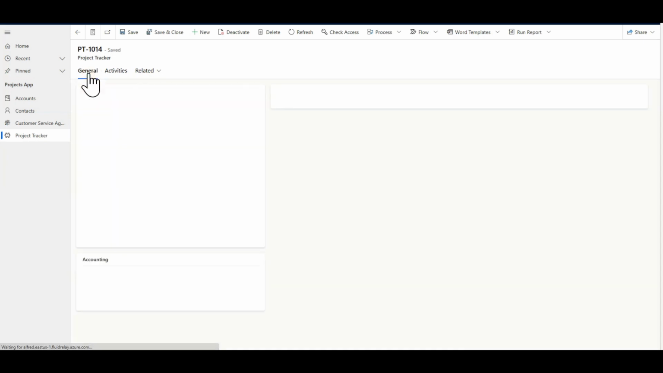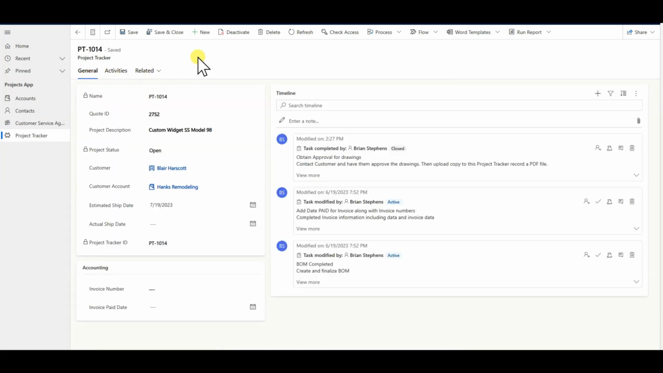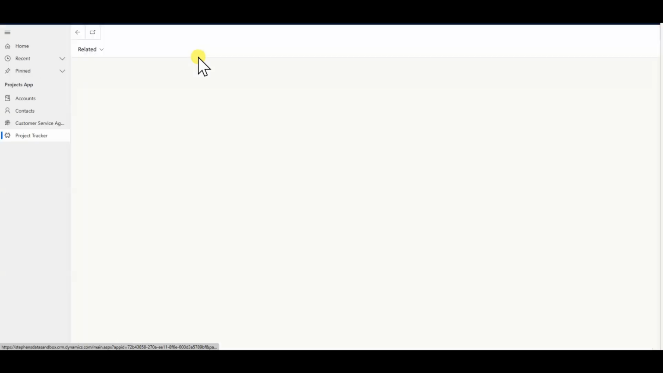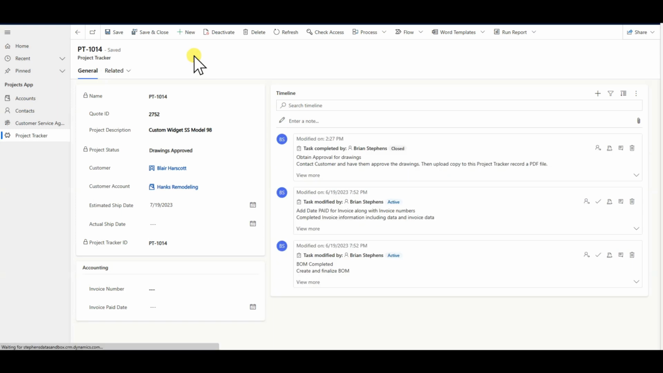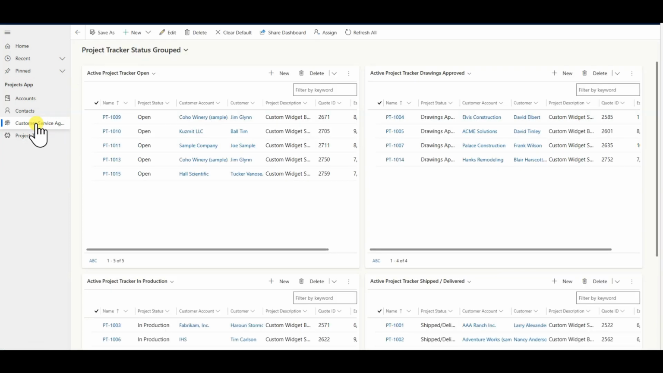And then I'm going to hit a quick refresh on my screen and let that workflow run in the background. And now this particular order is no longer an open order. It's actually the drawings are approved. And so when we look at our dashboard, I'm going to show you the dashboard here where it breaks everything out.